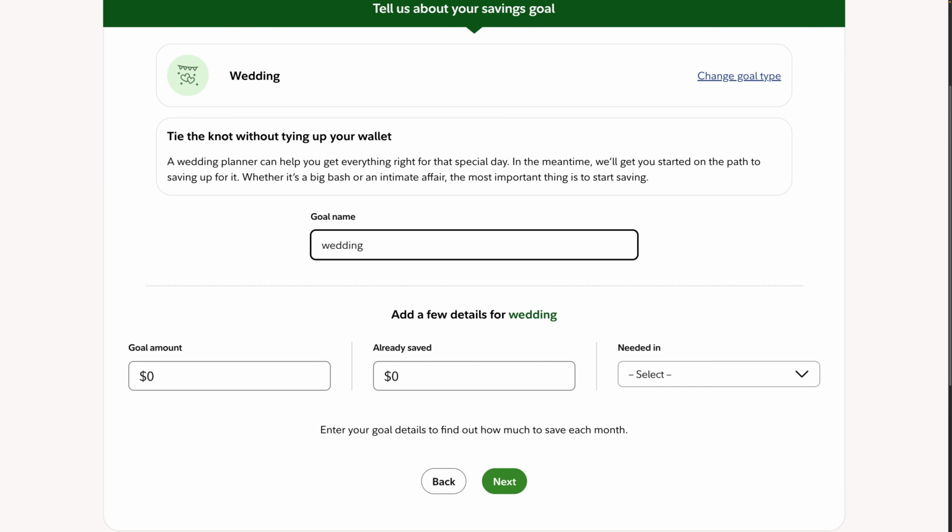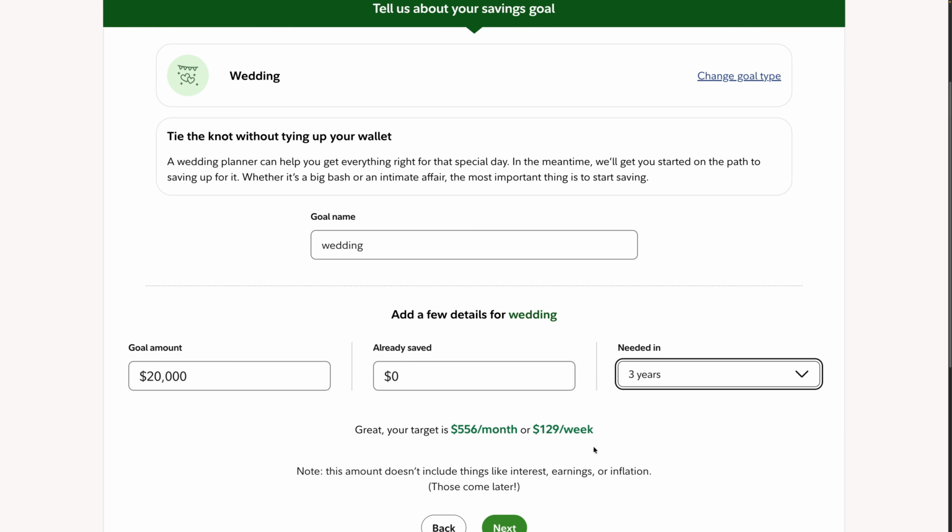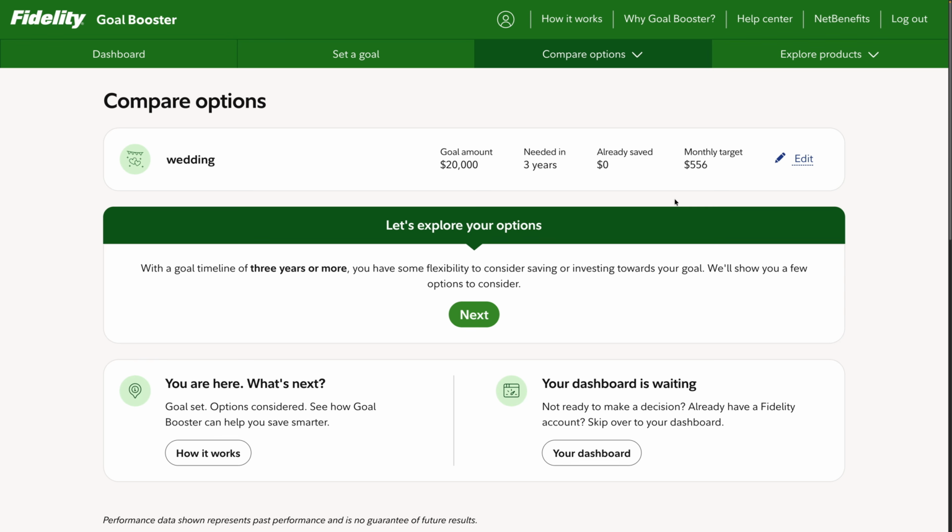You can put in how much you want to save and how long you want to save it in, and it'll tell you how much you need and what you can do to get there. And it will try to keep you motivated and on track.